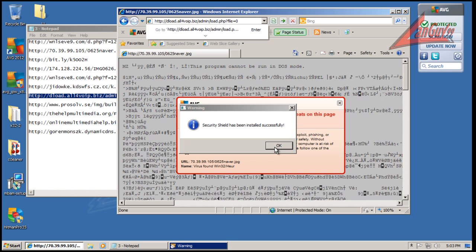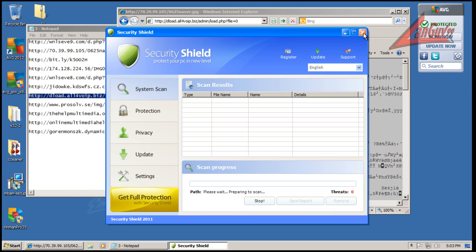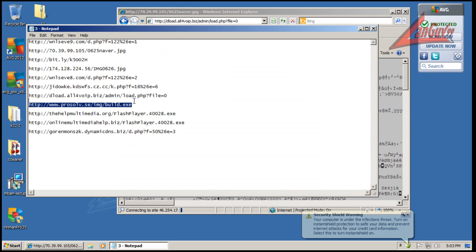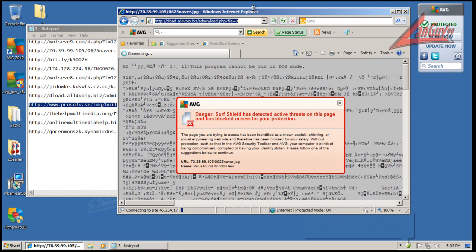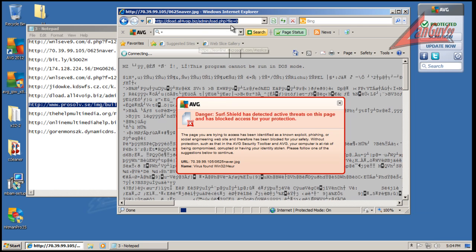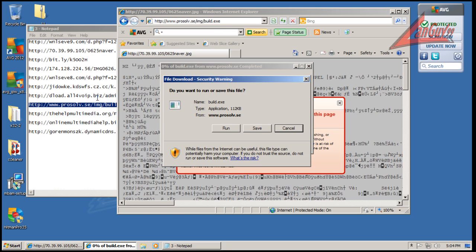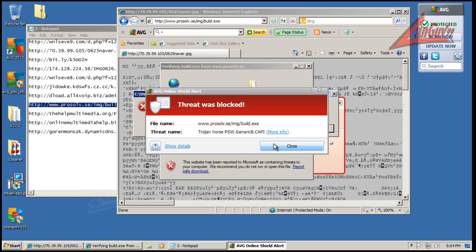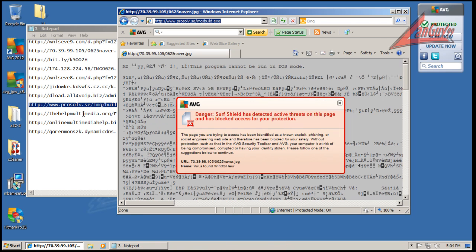Got to give it, oh, that's no good. Looks like that security shield got in right through. Fake antivirus. Looks like that one didn't want to work, but we'll move on. Okay, this one was also detected, and that is a known one, and it was blocked. That's good.